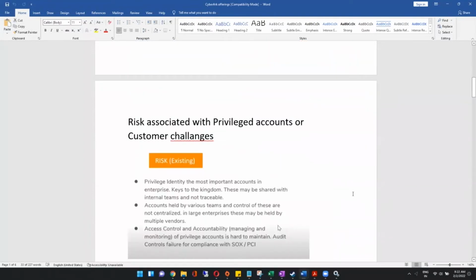Any questions? Quickly move on to the next section we have, that is risk associated with privilege account. With each of the privilege accounts that you create in the organization, there are certain risks associated with it. As many privilege accounts that you create, the risk becomes even greater. How do we manage these risks, and what are these risks? What happens if we do not secure our privilege accounts?